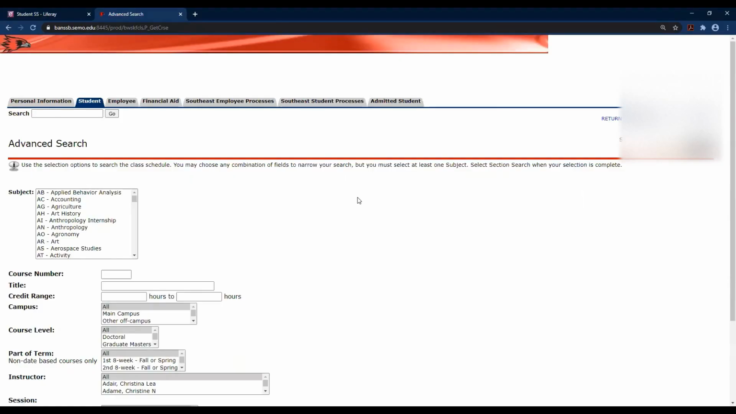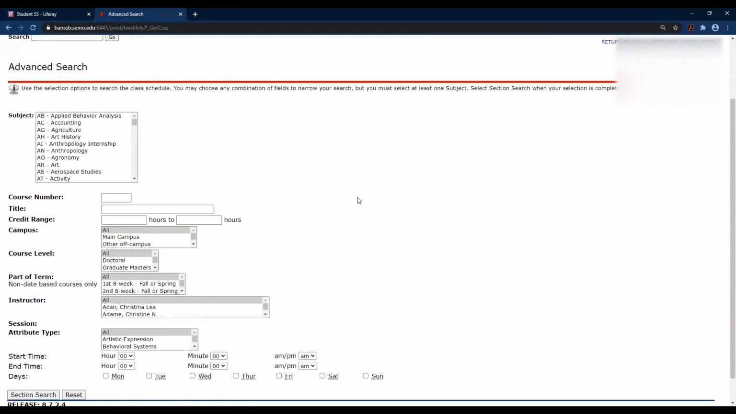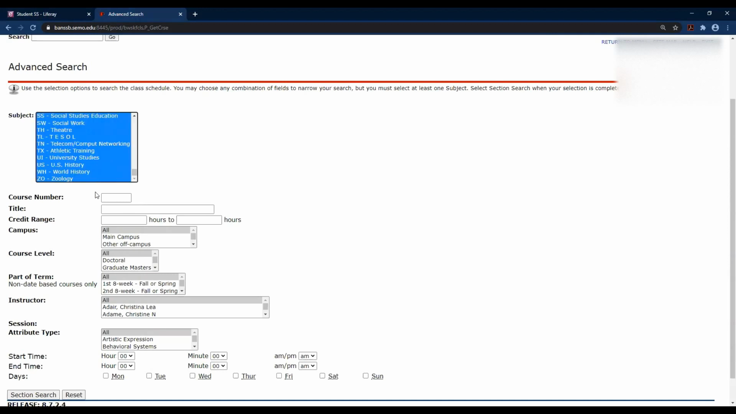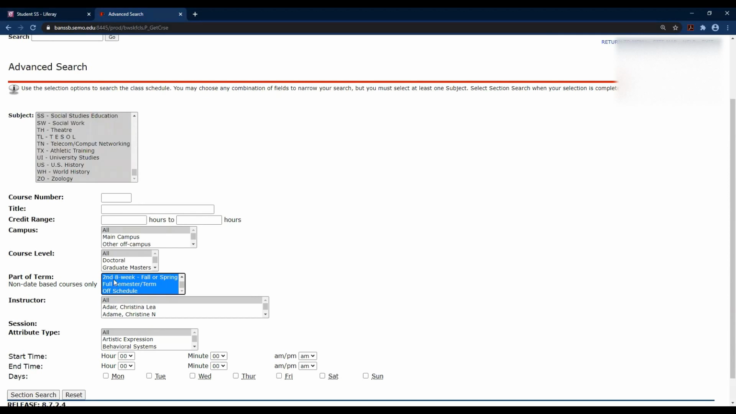Let's say, for example, I am in the middle of my first semester at Southeast, and I've decided that I am going to pick up a second 8-week course. I'm enrolled in 12 credits, but I think I can handle 15. So I'm going to go out here and look at what second 8-week courses are even offered. We're going to highlight all of these subjects. I'm going to go to which part of term I'm looking into, and I'm going to click on second 8-week for fall or spring. Section search.